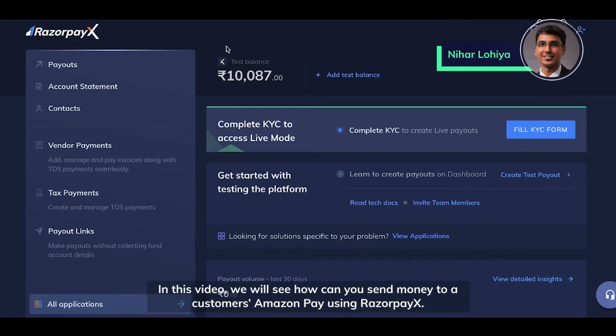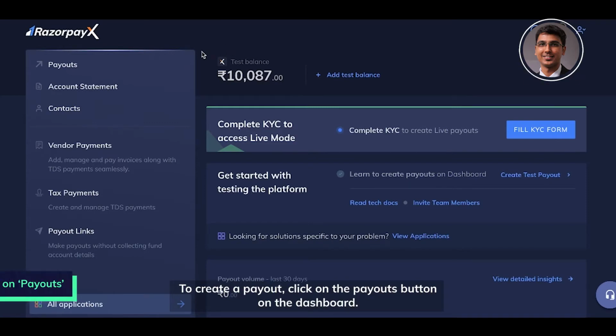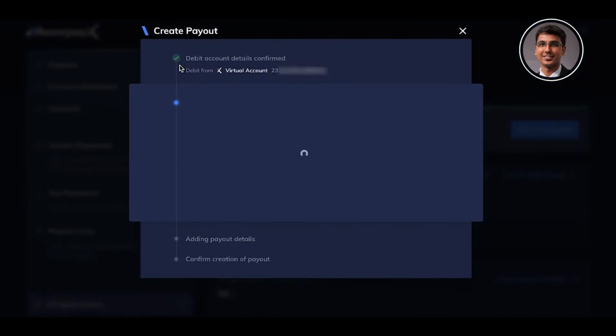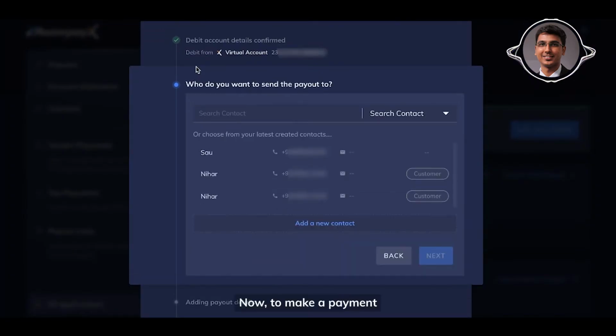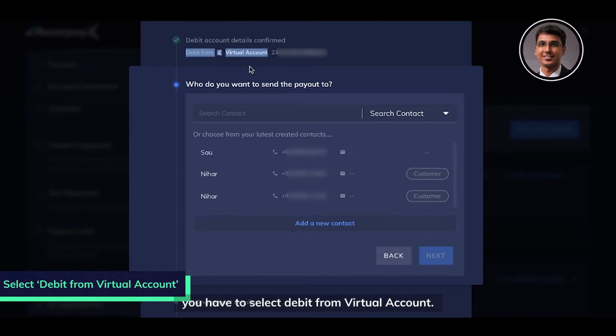In this video, we will see how you can send money to a customer's Amazon Pay using RazorpayX. To create a payout, click on the Payouts button on the dashboard. Now, to make a payment to the customer's Amazon Pay wallet, you have to select Debit from Virtual Account.